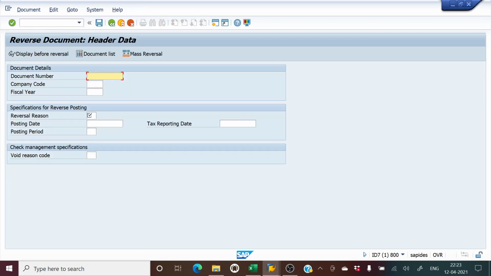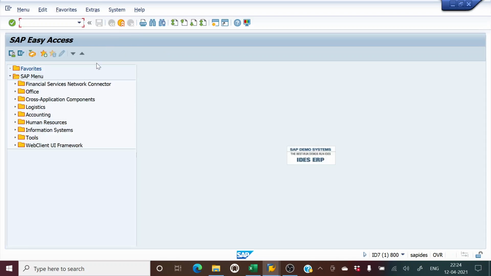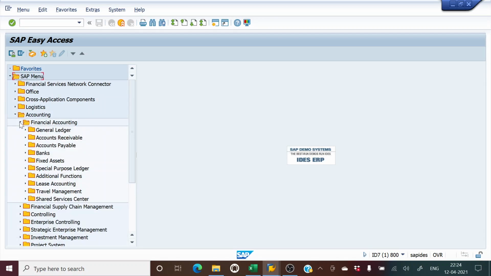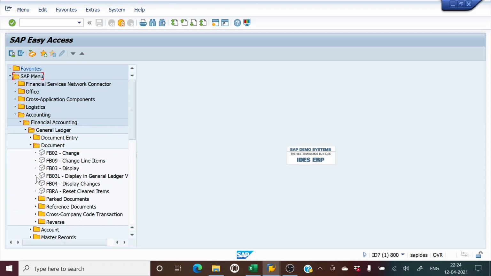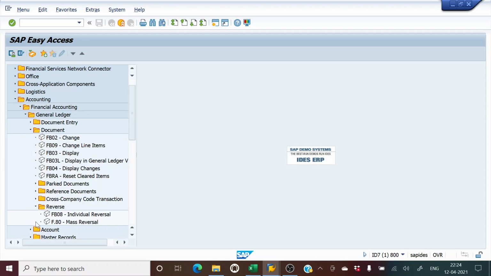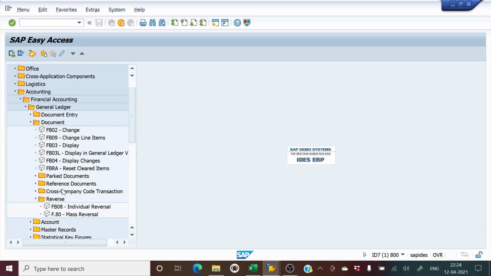Once I enter FB08, I come to this screen where I will reverse the document, and I will also show you the menu. So it would be Accounting, Financial Accounting, General Ledger, Document, and here is Reverse. Now you see there are two ways of reversal. One is individual reversal, another is mass reversal, which gives us the option to reverse more than one document.